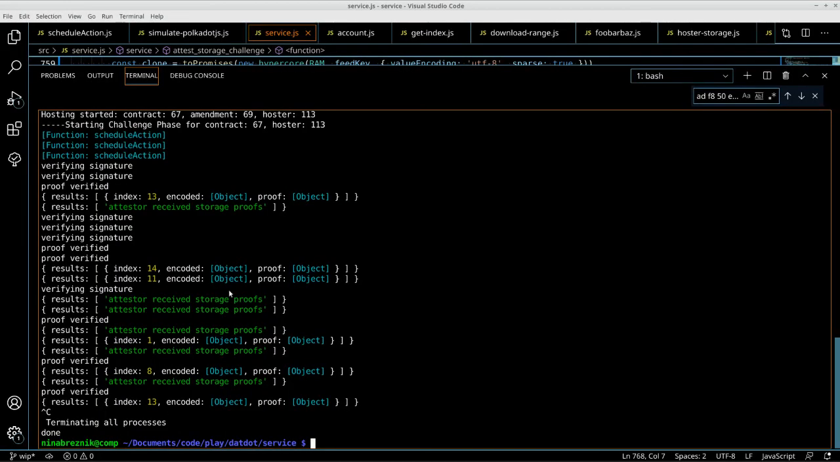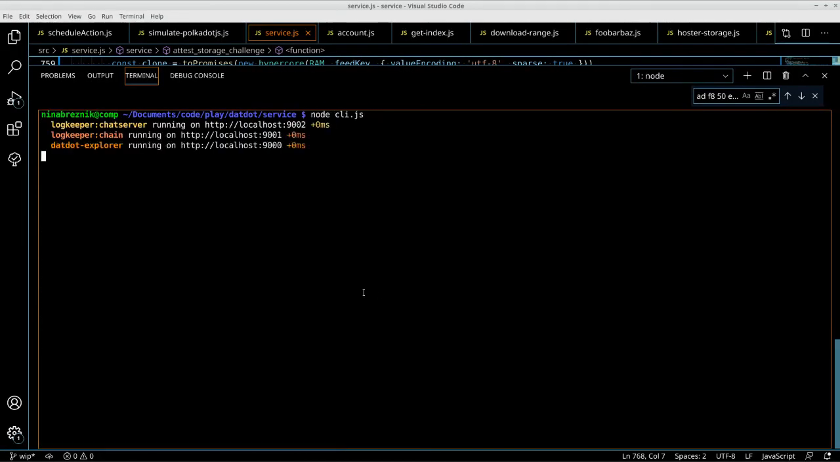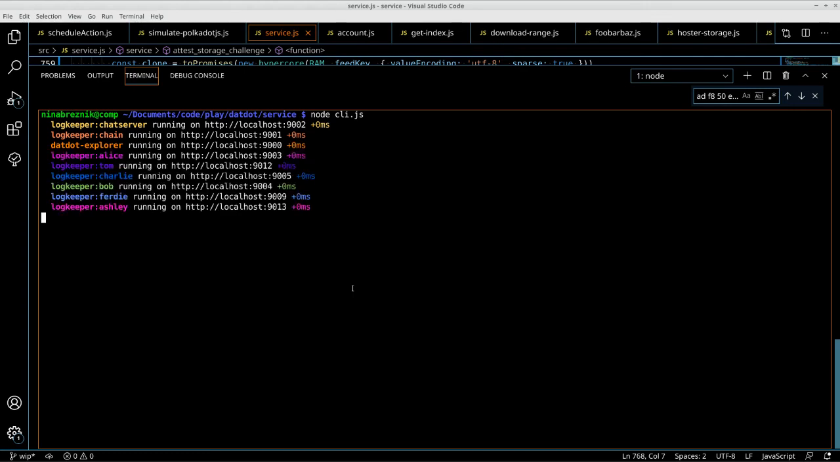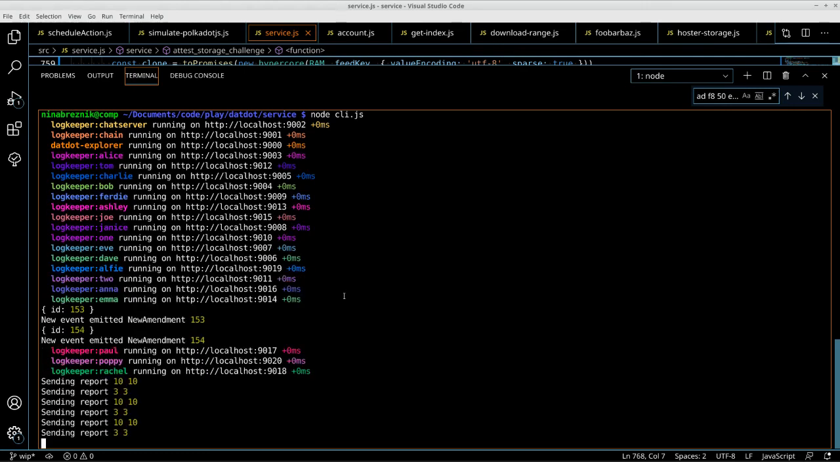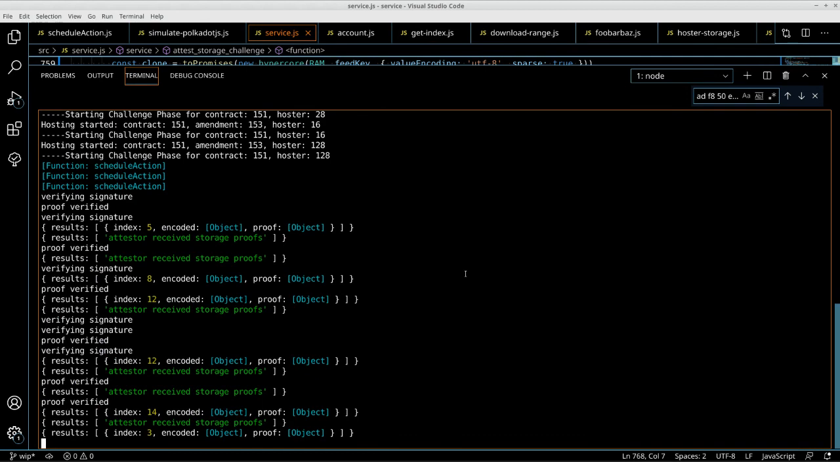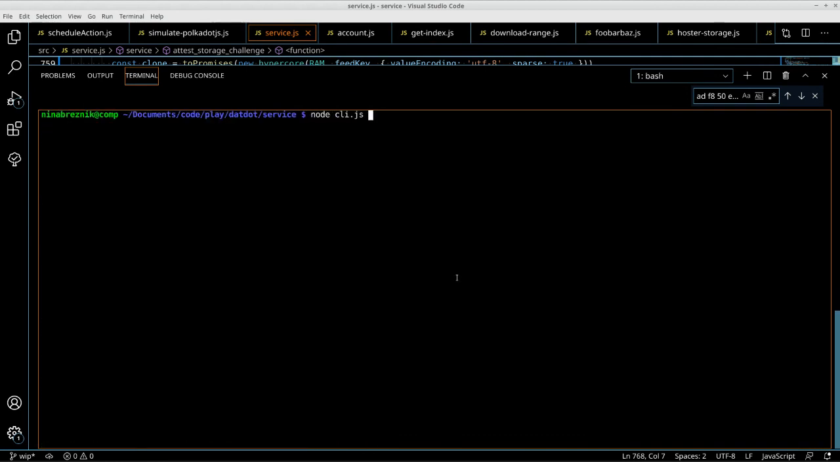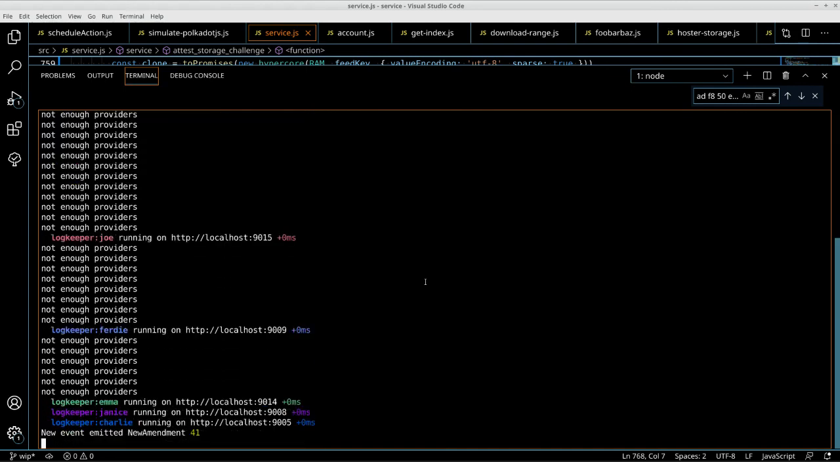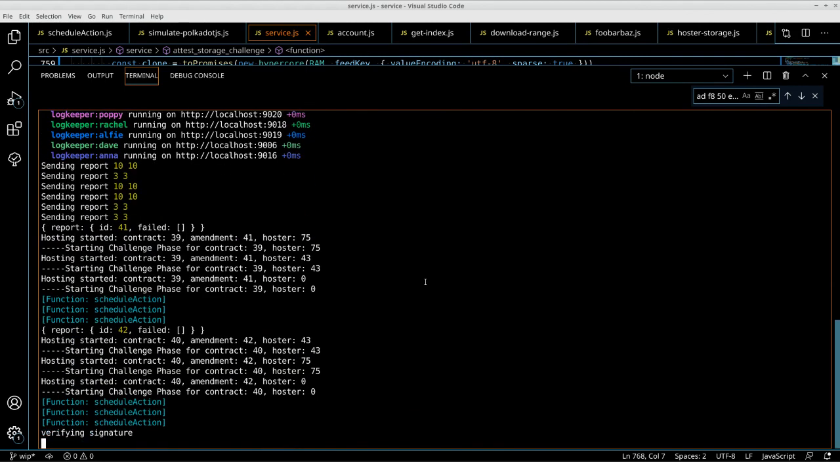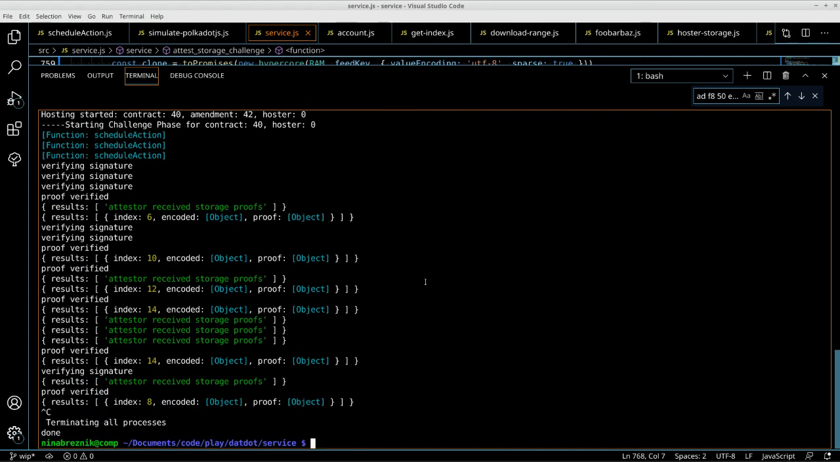And the good thing is that the code now for all these things, so basically to start the hosting and for the storage challenges, the whole logic works and it's consistent. So there are no bugs anymore. If I run it a couple of times, it always runs through and it doesn't cause any bugs anymore. So that's really sweet. So yeah, that's the thing.